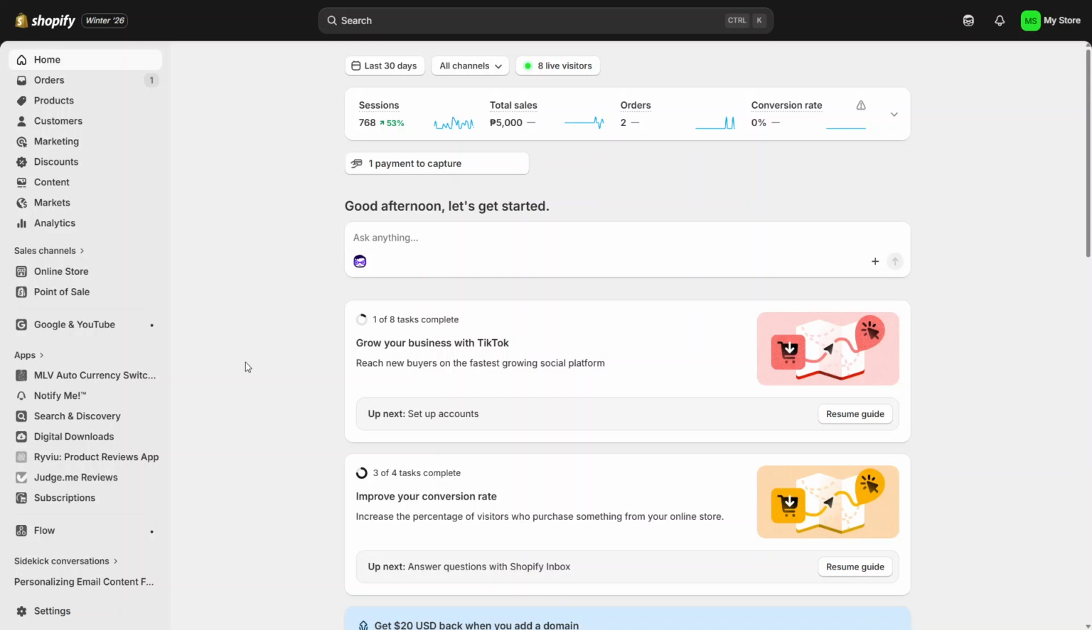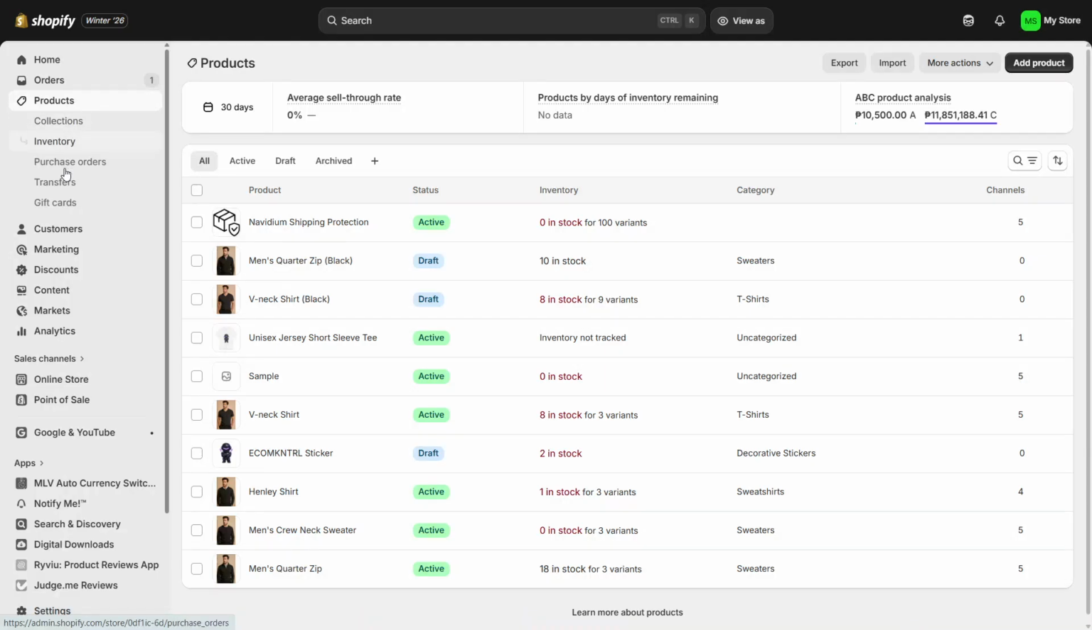In today's video, I'm going to teach you how to show all products on your Shopify homepage. First, make sure you're logged into your Shopify admin dashboard. On the left-hand side, you'll see a menu. Find the Products tab and click it. A few options will drop down underneath, and from there, click on Collections.